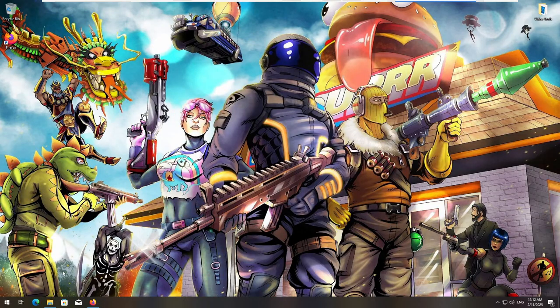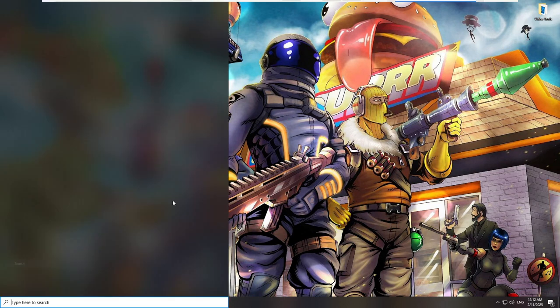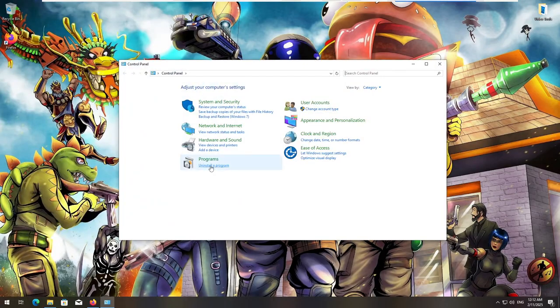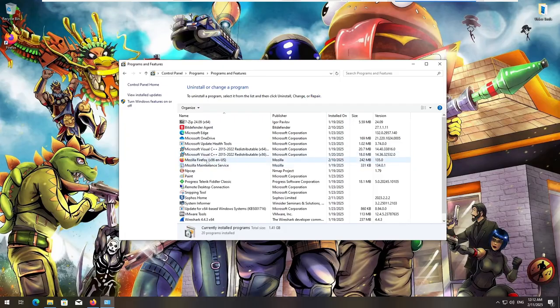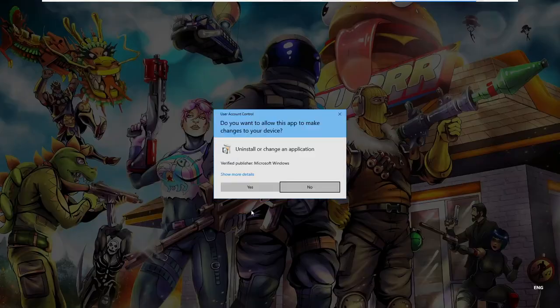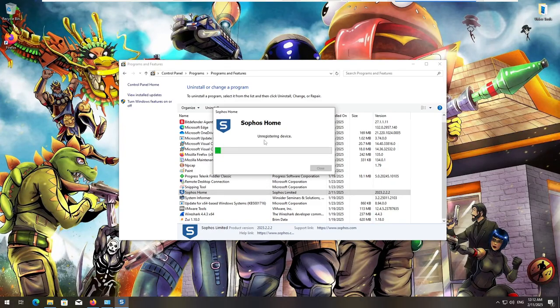So now to get rid of Sophos, we're going to do what we did last time. We're going to come over here to search. We're going to type control panel. We're going to go to uninstall a program. And then we're going to go down here to where it says Sophos Home and click uninstall. We'll click yes. Warning, uninstaller will completely remove Sophos Home, and we'll click uninstall. It'll say unregistering device and a couple other things, but all that's important is that when this green box is full, Sophos will be removed from the system.